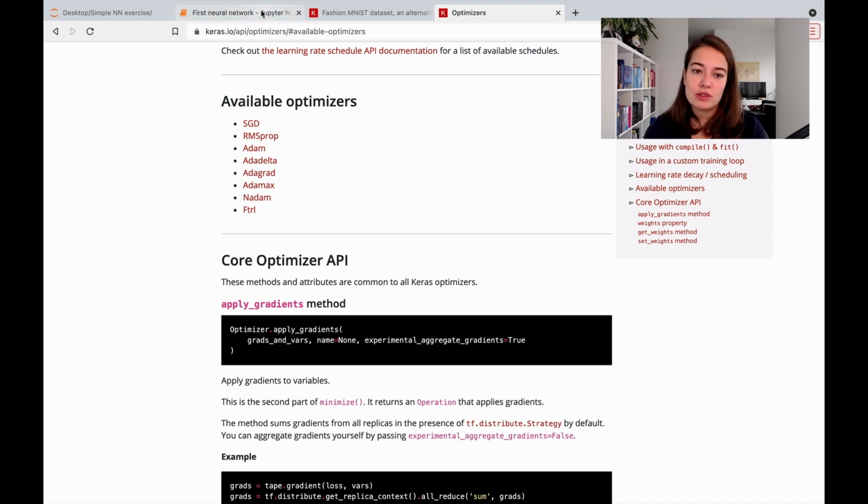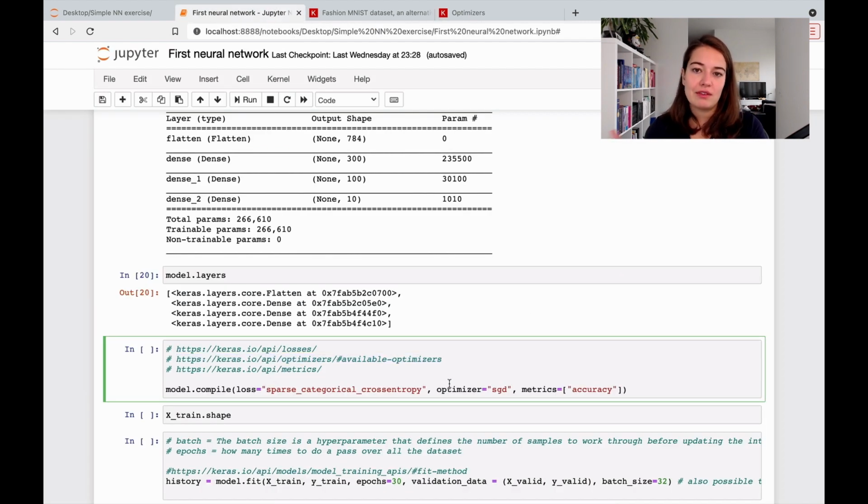So right now we are using gradient descent because that's kind of the basic one that you use. But if you want to make your model faster, for example, you can use some other things. But as I said, we will take a more systematic look at which one to choose and when in the coming lessons.